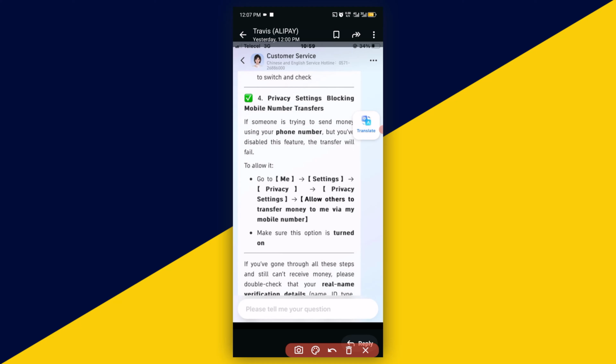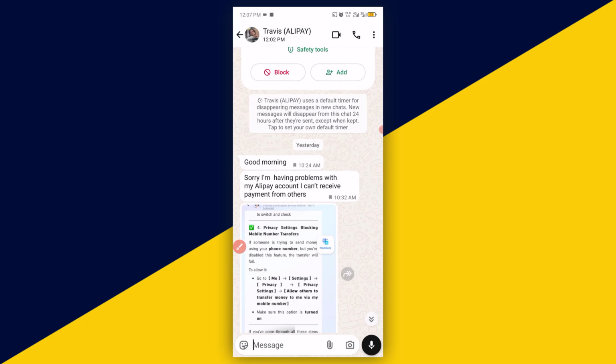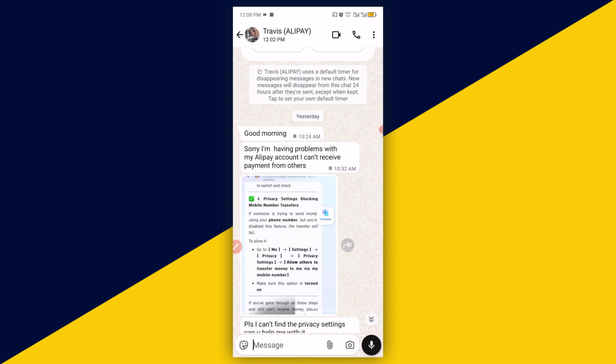From your phone, go to Settings, Privacy, then from Privacy, allow others to transfer money to me via mobile number. So once you enable this, then you can retry and see how the Alipay account is going to receive payment. However, if you do the setting and you still cannot receive payment, you will need to contact Alipay customer support for a proper review of your account.